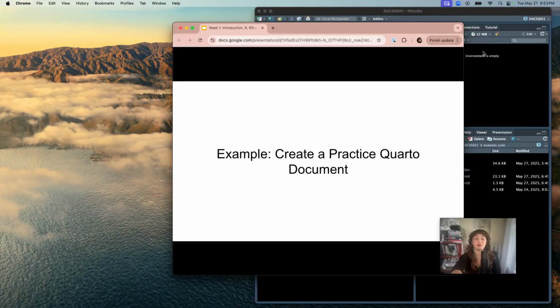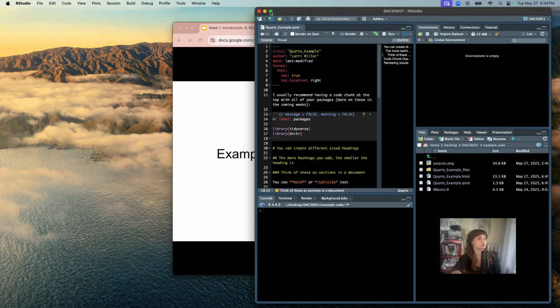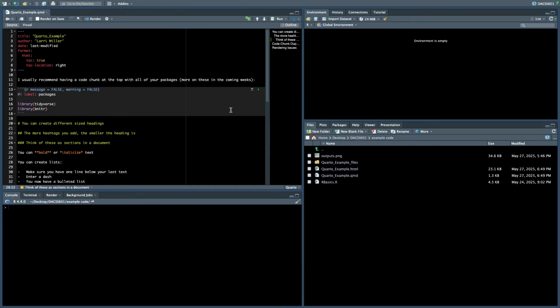It is available on Canvas, and I encourage you to run through the examples that I have here. You can see what I've done is I've opened up my DAX 601 project, and I have a folder called example code where I keep all of the example code that I create for you all. You'll notice too that there is an image file. I'm going to share this with you as well on Canvas, so that way you can pull the image into your own document when you are working through this on your own.